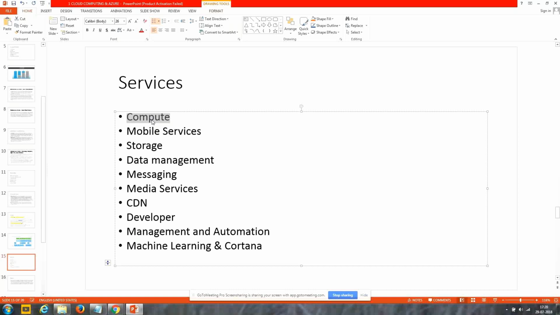Next is mobile services. If you need to have a mobile application, you can use the mobile services. Storage, in the sense that if you want to have a file share in the cloud. Normally in companies they have a network path where people put files to share with others. The same thing I can do in the cloud. I can create a file share in the cloud, give access to different teams, and they can collaborate with their files. Apart from that, we have blobs, page blobs, tables, queues, and all. We'll see that in the storage class.